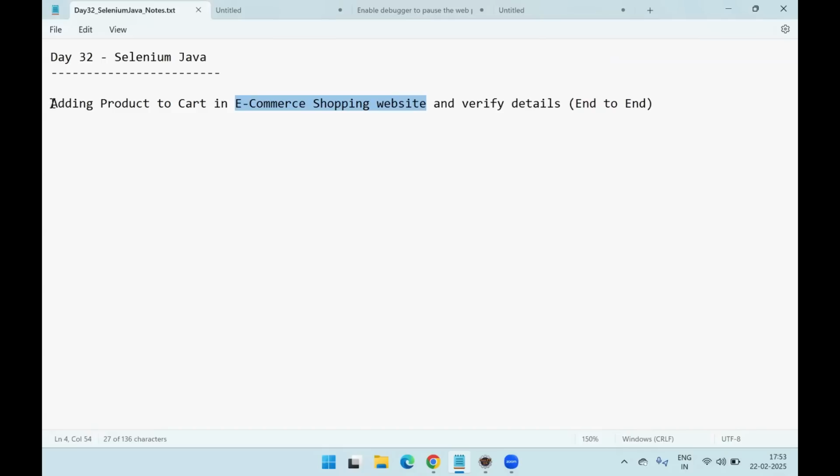The test case is that we need to add a product to the cart and verify the information. Whatever product we have added to the cart, we should navigate into the cart and check whether the information is correctly loaded in that cart page. So this is an end-to-end scenario where we need to perform multiple steps in order to achieve this.